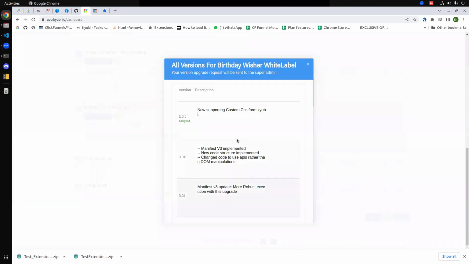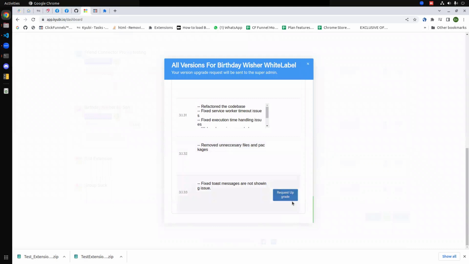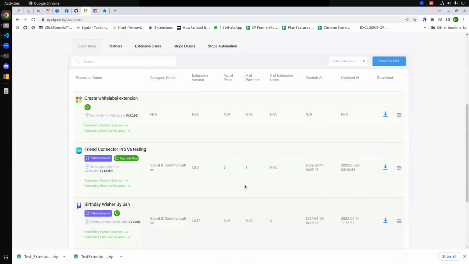Unless they make this request and it gets approved by the super admin, they won't get the latest code base. So this is how you can easily use the Kyubi platform to manage your users as well as partners, and how you can easily manage your Chrome extension and its version, as well as easily download the code base and start immediately. You don't even have to work on the login page or how the login will work.